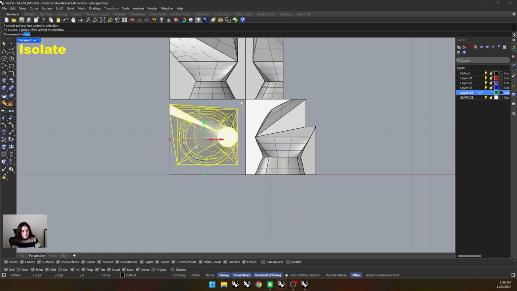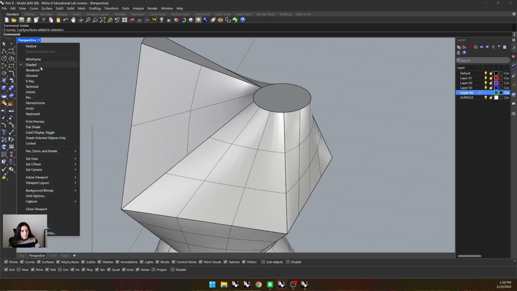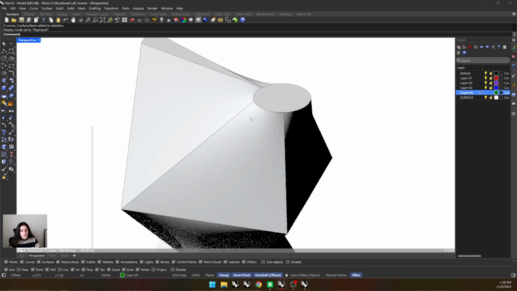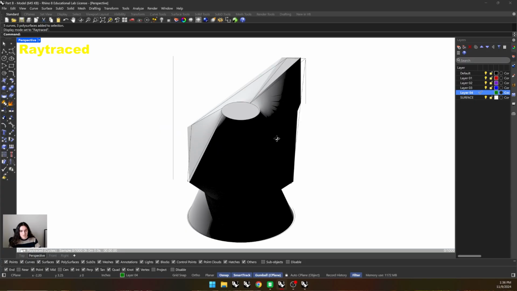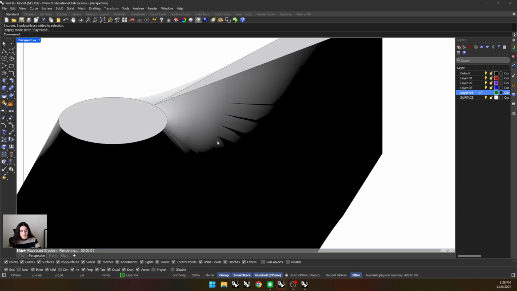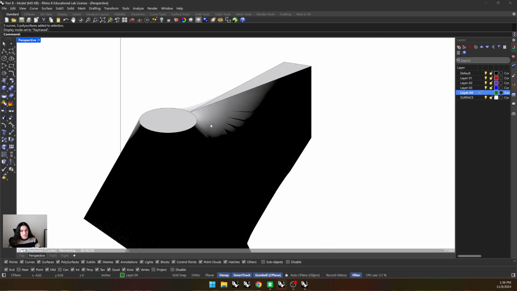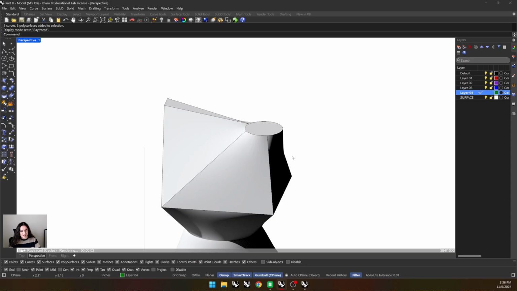I'm going to isolate this really fast and show you guys that if I go to my ray traced tab, I can start to see the qualities of the geometry. And right here, I'm getting these creases or seams that are showing me that the faces of my geometry aren't totally smooth like I would like them to be. And so in a little bit, I'll show you how I remedy that.